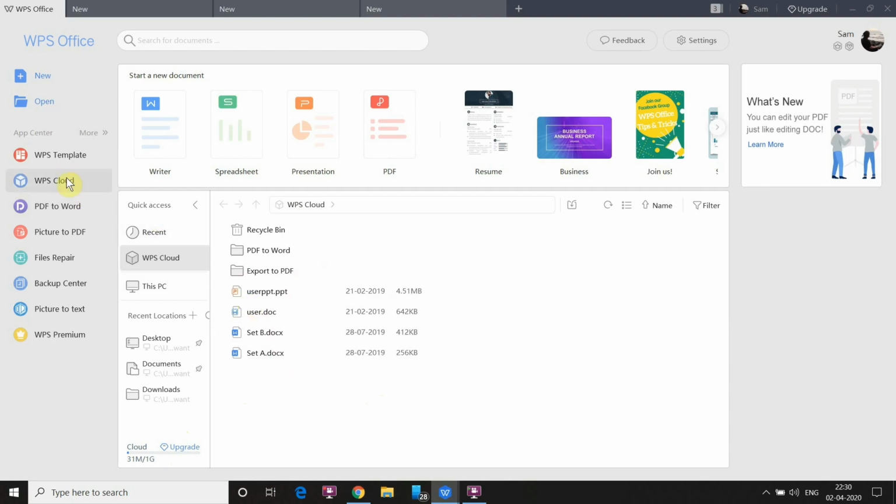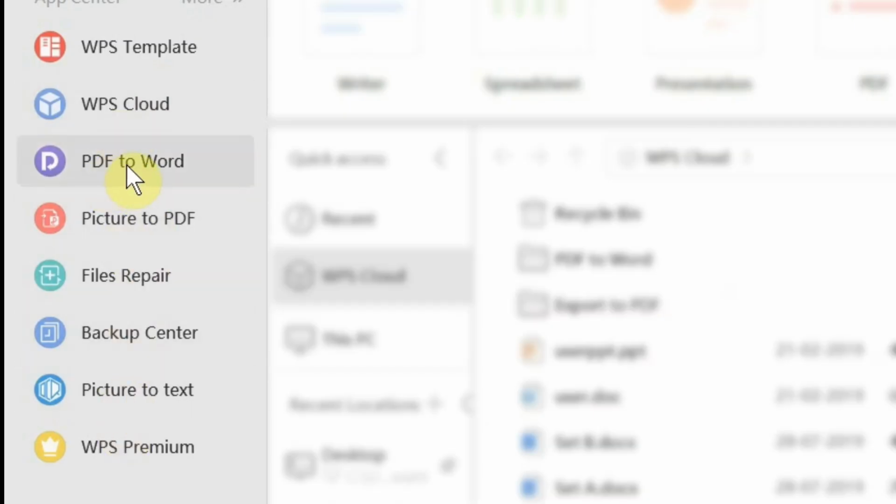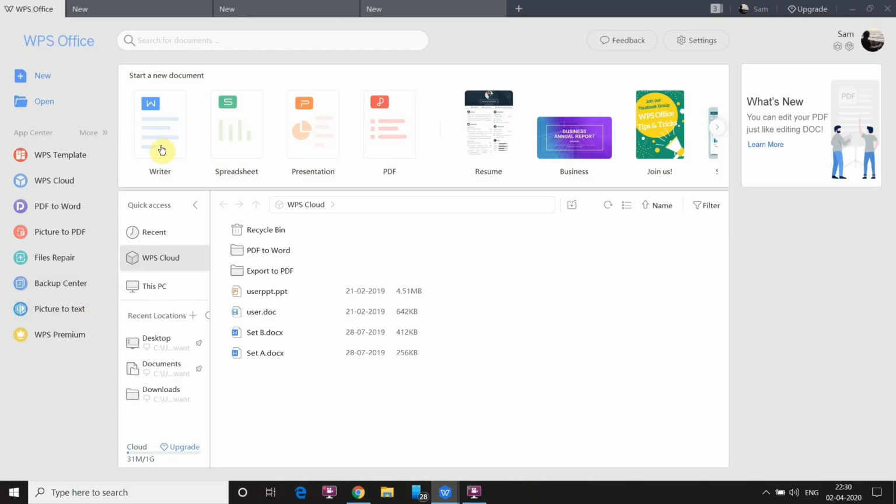Now, if you go ahead, see all these features they have given, like PDF to Word, Word to PDF feature. Then you can convert picture to PDF. You can repair files. There's a backup center, and you can convert picture to text like Google Lens. It uses OCR method. So all these features are great. Then comes this writer, spreadsheet, presentation, PDF.